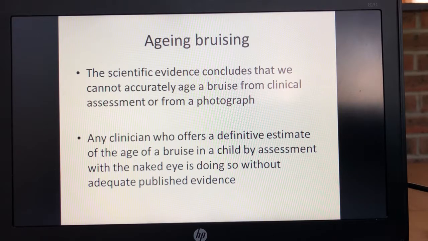Often part of the assessment is to try and build up a timeline of when the injury may have happened, and as part of this one may be asked to try and age the bruise, and the systematic review is very clear that one cannot accurately age a bruise from clinical assessment, and that anyone who tries to do so is doing that without any adequate published evidence.